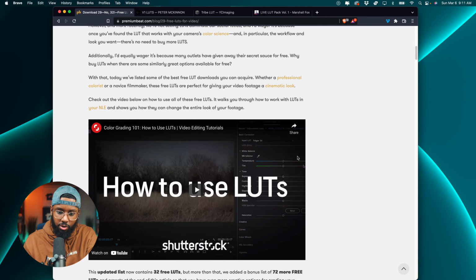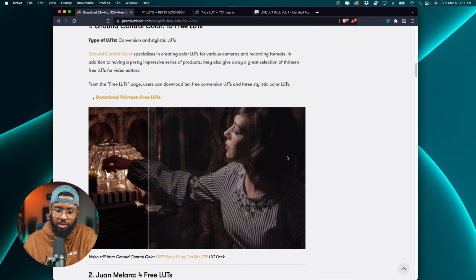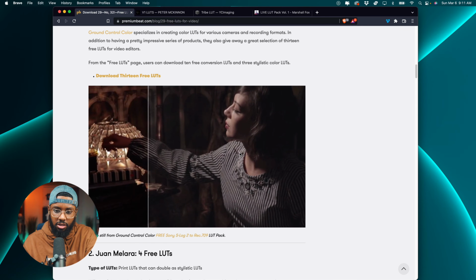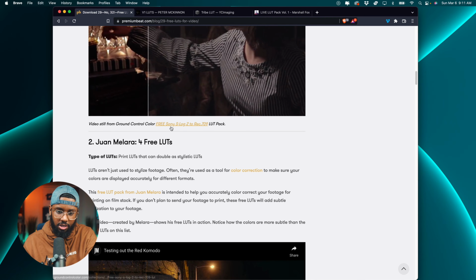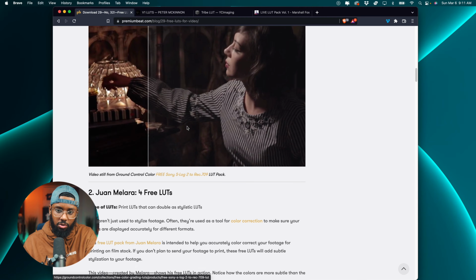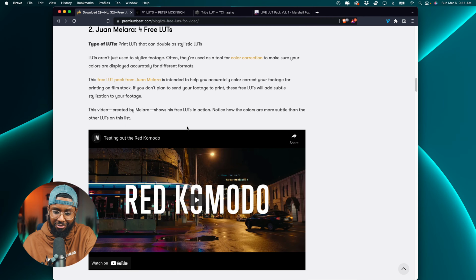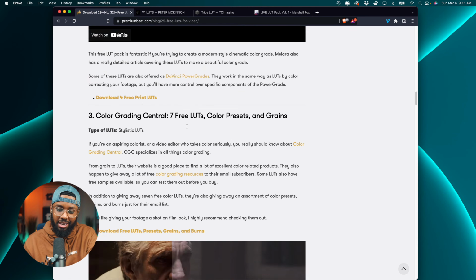So you'll see before and afters. Just keep in mind the before and afters that you see, in most cases the videographer or cinematographer is using more of a log profile. So as you can see, free Sony S-Log 2. If you're not a filmmaker, don't get intimidated by all that.